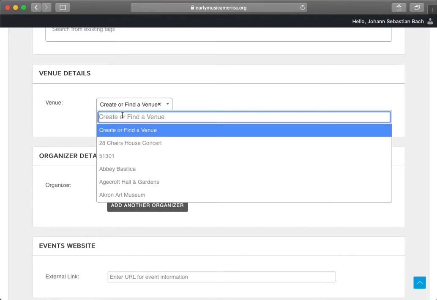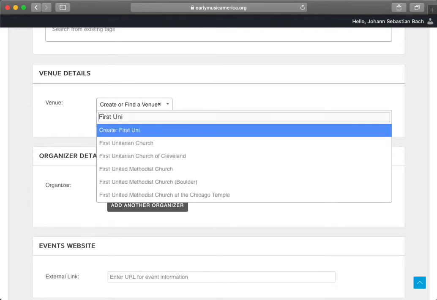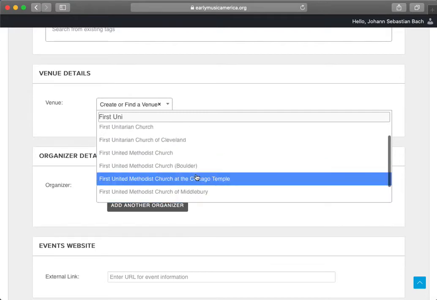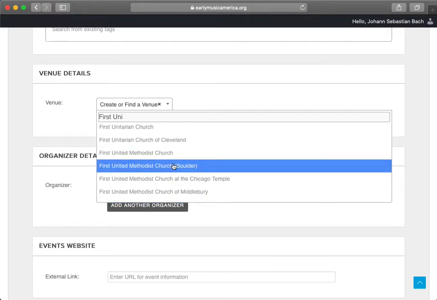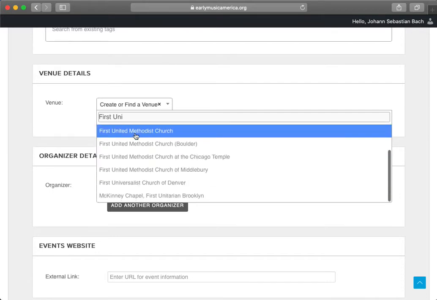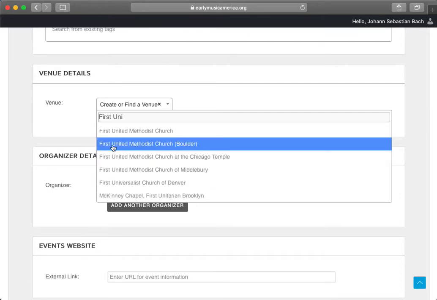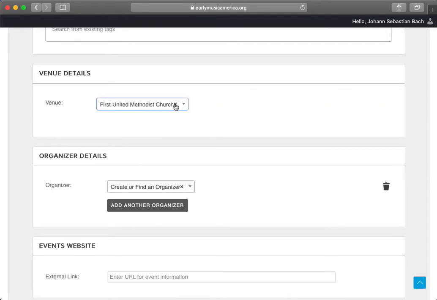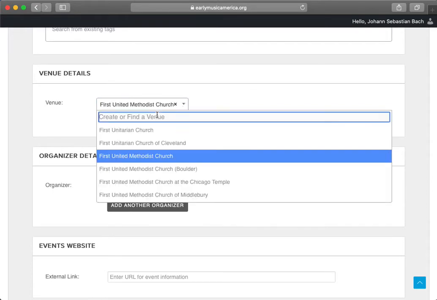So if you are looking for First United Methodist Church, and you see there are several different versions, what we ask is that if you don't find the version for your particular town and you're going to add a new one, to do like we find here with First United Methodist Church of Boulder, is just to add the city into the name of the venue, so that we can know for sure, because as you see here with this First United Methodist Church, we're not sure where that is, and no one else knows where that is as well.